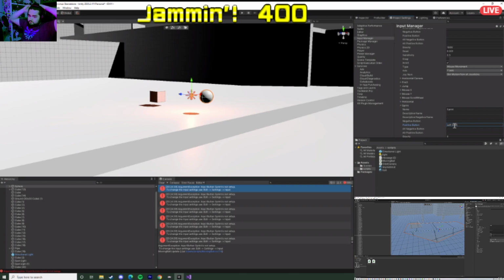The joystick buttons are a real pain to map because they're just called like button 7, and they're all different on every controller.